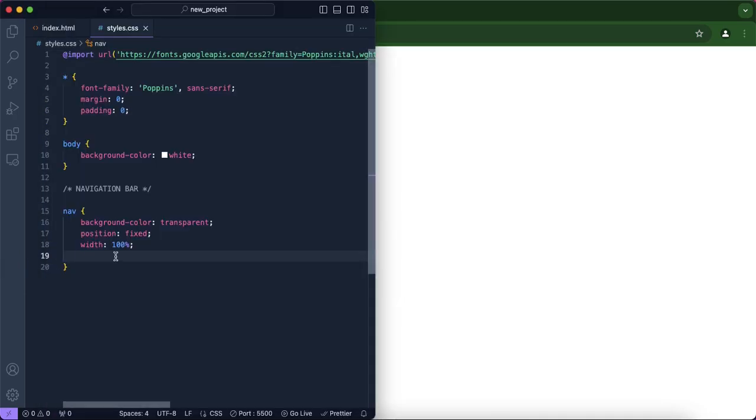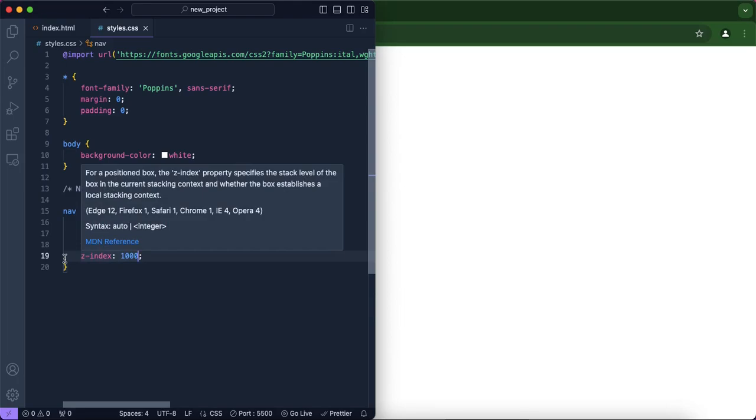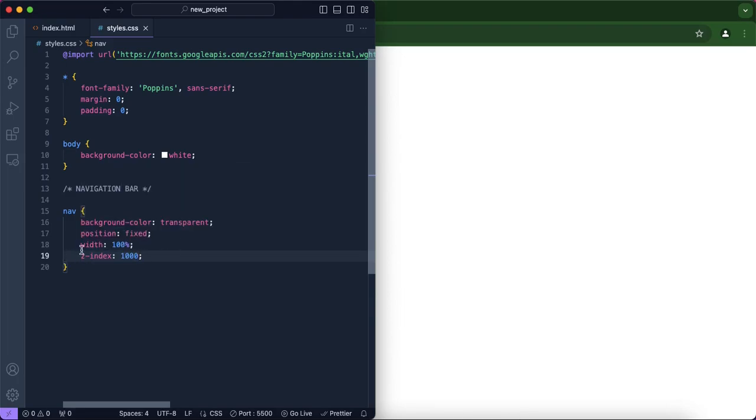We want to avoid that by using z-index, which basically allows us to change the order in which the elements are displayed, and we want the navigation bar to always be in front, so the first element. So we're going to set it to a high value, because some elements may have a high z-index by default, so we want to make sure that the navigation bar is always in front of each and every element, so we want to set it to 1000.